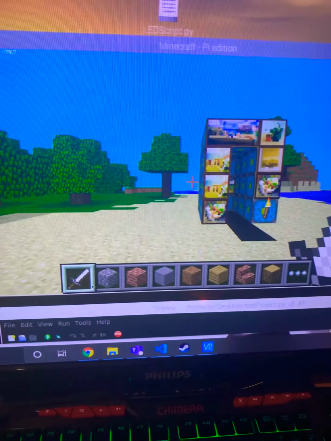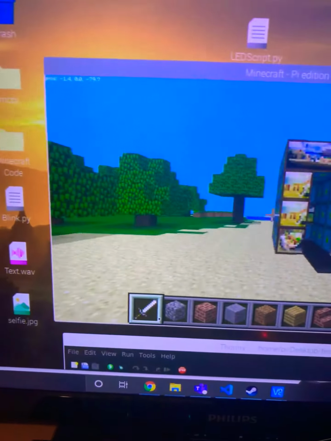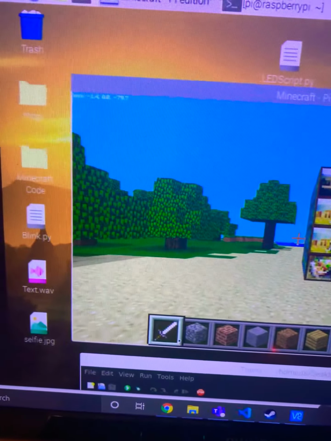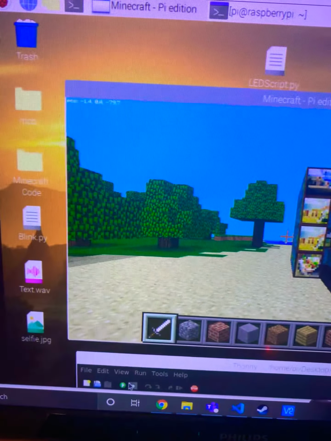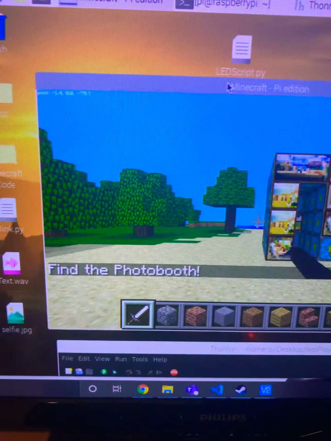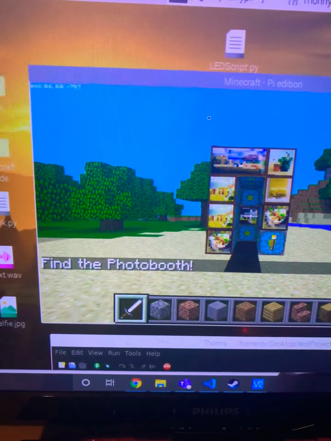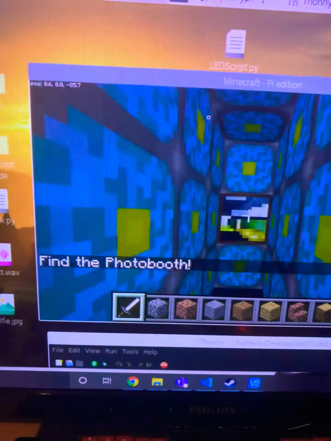Now, as in the other video, I will show you what happens if the player enters the photo booth, as shown here. Welcome to Minecraft Pi. Now we need to find the photo booth. We'll go inside it.